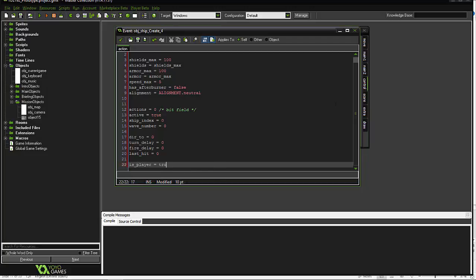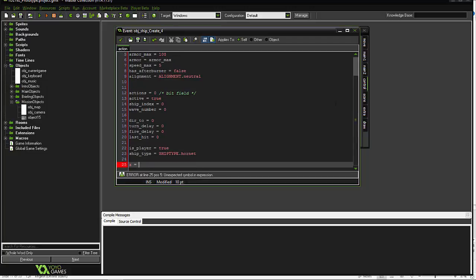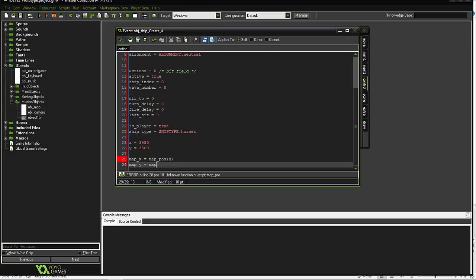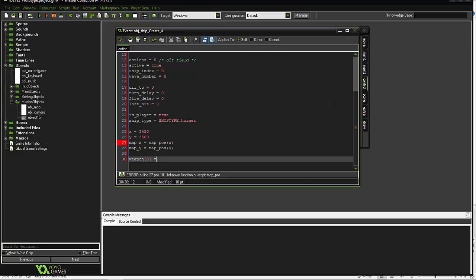We'll throw in a flag identifying if this is the player ship or not. I'll probably change this to false later. The ship type. I'll set the starting X and Y position to be right in front of the traffic department headquarters on the map, since most missions start there. I also want to track the grid position of the ship. Now this leads to our first map script.